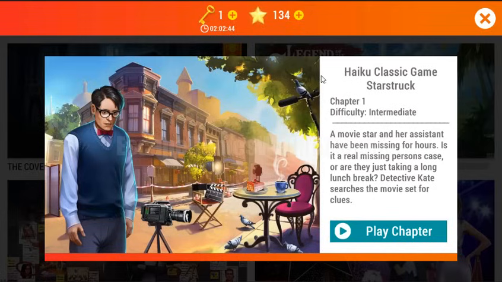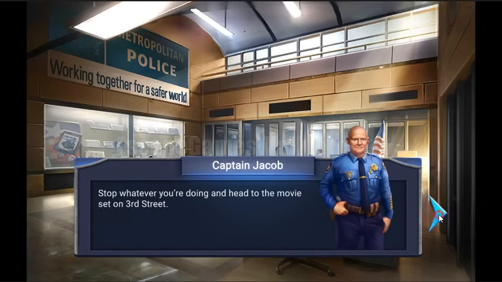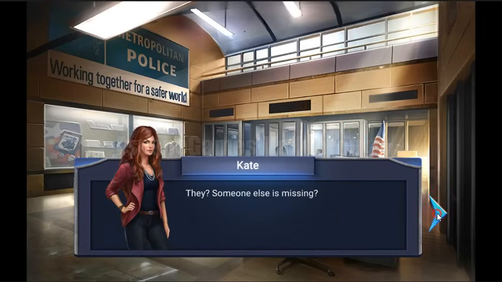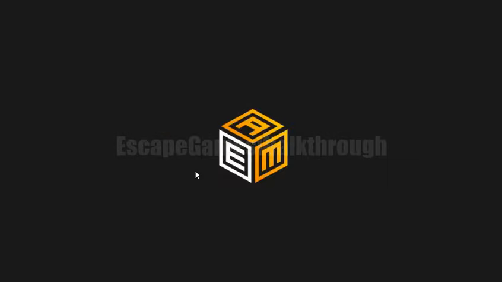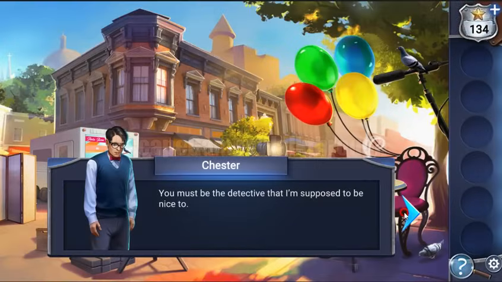And we are playing Adventure Escape Mysteries, Star Trek, Chapter 1. Let's begin. And so here's a new task for Kate. Let's go there and investigate. So we are on a cinema stage, and we need to find the missing actress.